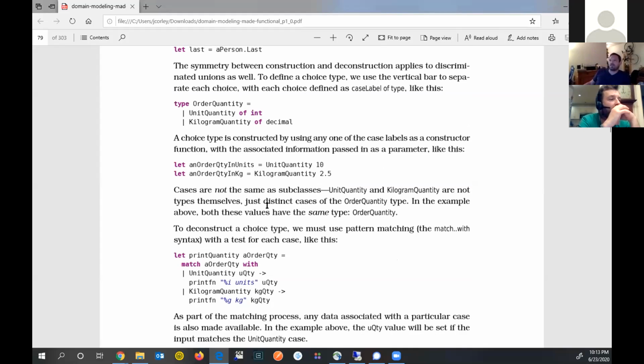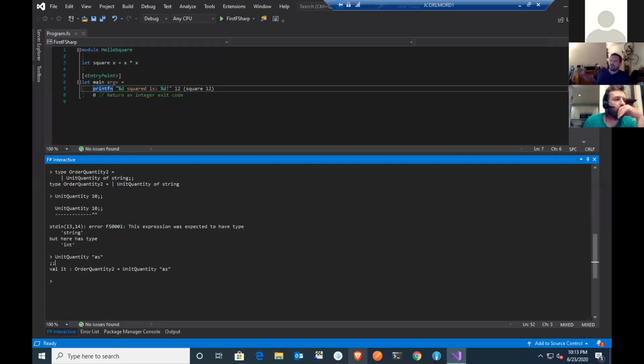Let print quantity take an argument a order quantity equals match a order quantity with either unit quantity and then do something, printf that unit, or kilogram quantity, take in that variable as a kilogram quantity and do something with that. So yeah, this matching is great. It's a lot of fun.